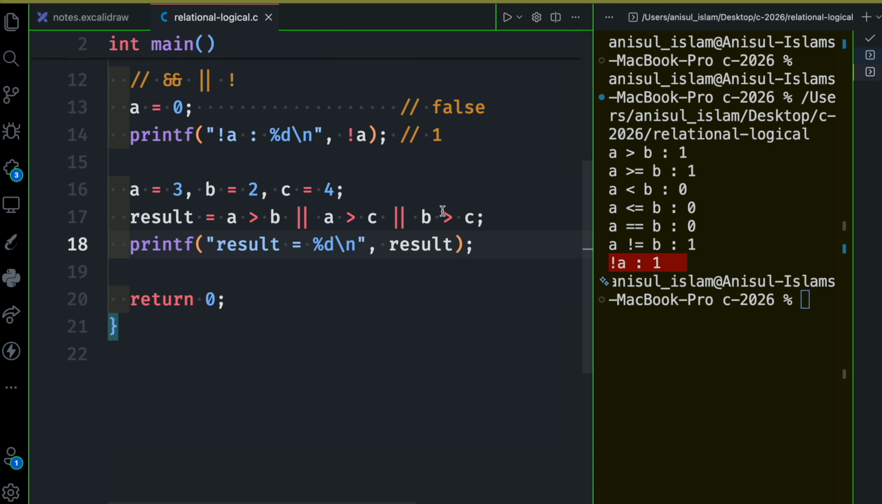And now let's check what will be the expected output here. So let's check A greater than B, 3 is greater than 2, which is true. So in this case, it's not going to check even the rest of them because it has already found the true result here. If the first one is true, it's going to bypass the rest of them. And in this case, immediately it will come to the next one and it will print 1 here.